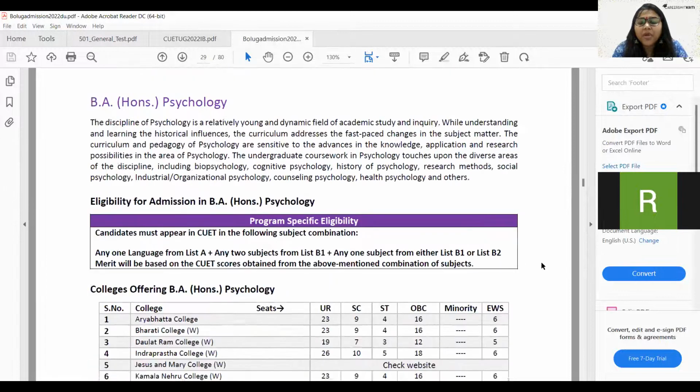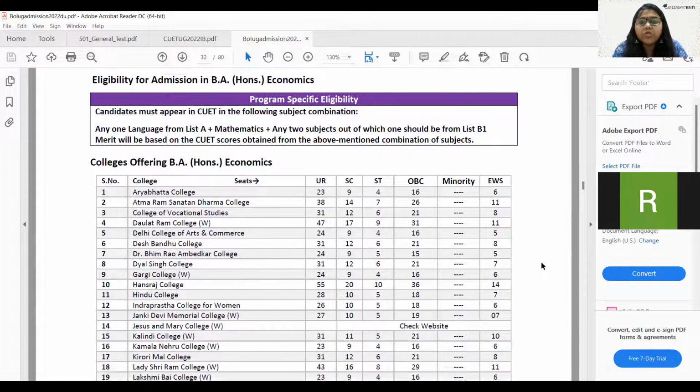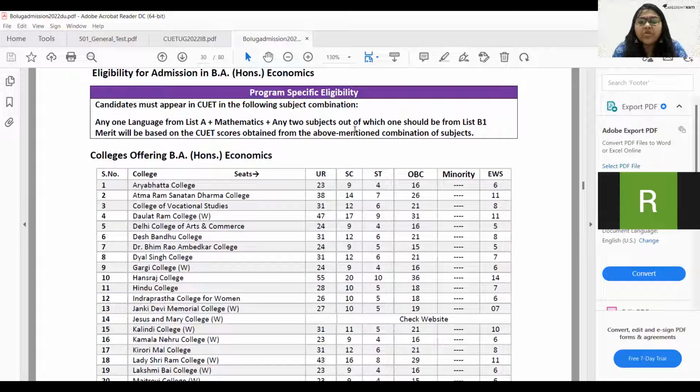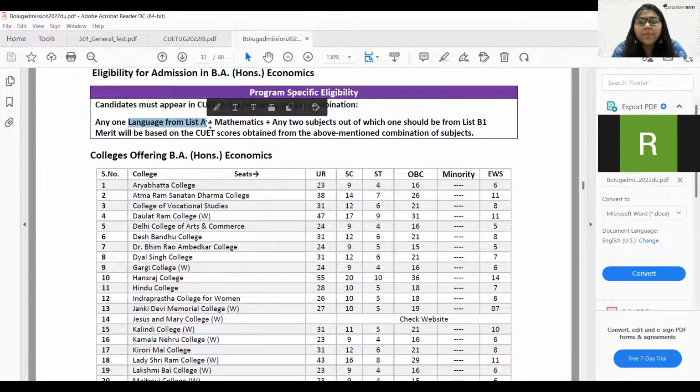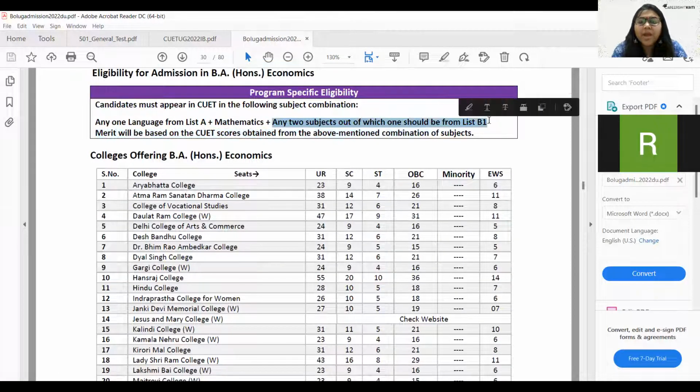So you will have to be very mindful and specific about what combination of subjects you're choosing and what is required by the university. For example, for a student who's wanting to study economics, the guideline is one language from list A, mathematics, and any 2 subjects from list B1. I hope this is very, very clear, because this is a very important part of the application, choosing the combination of subjects as per the course.